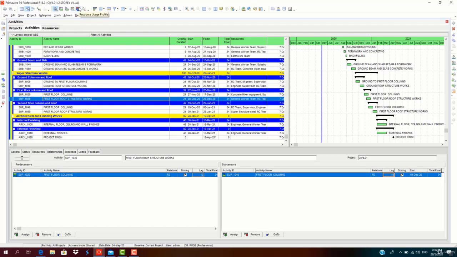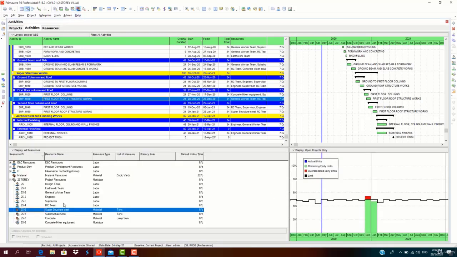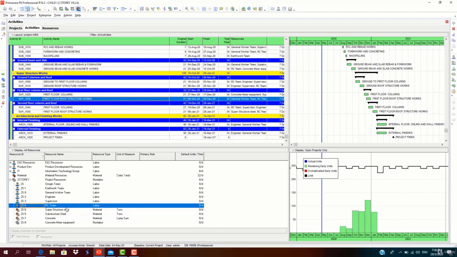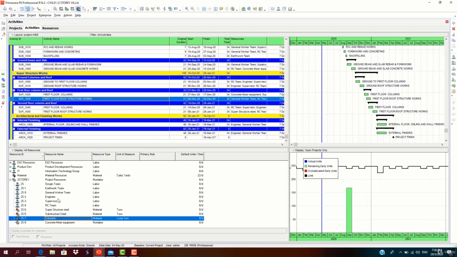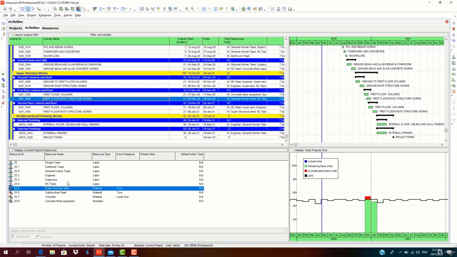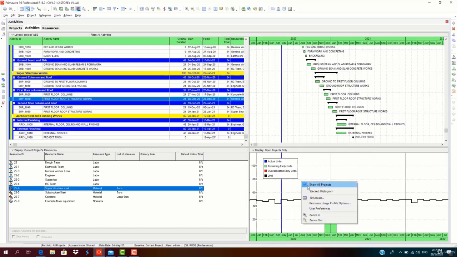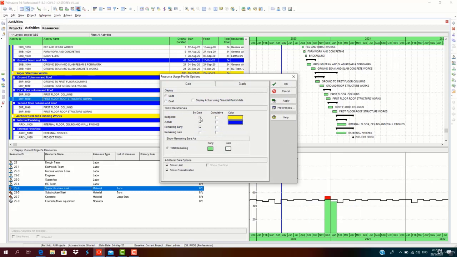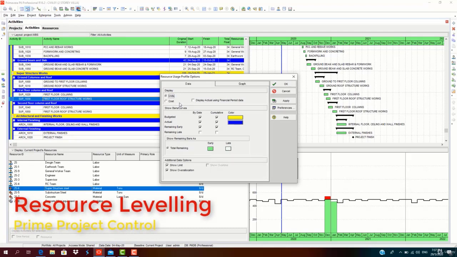Now let's go back to the resource usage profile to check the over allocations. So as you could notice, the resources which are over allocated, one is concrete, the other one is steel, steel of superstructure. In the display section, you can filter by current project resources. Instead of seeing all the other project resources, you can see only the current project resources. Also, you can customize the resource usage profile to show the budgeted, cumulative, remaining early, display cost or its units.